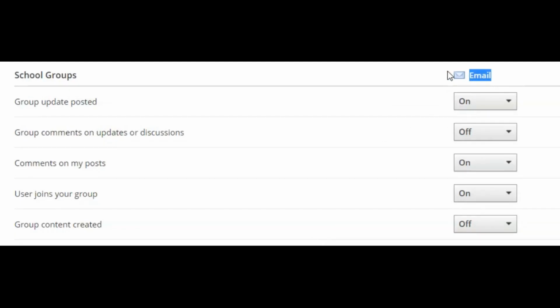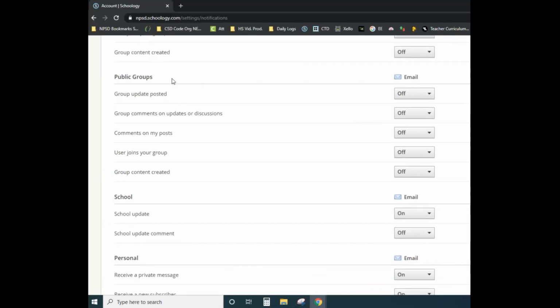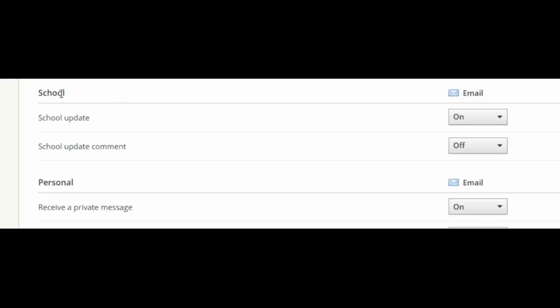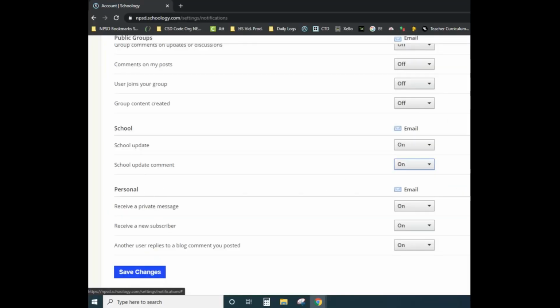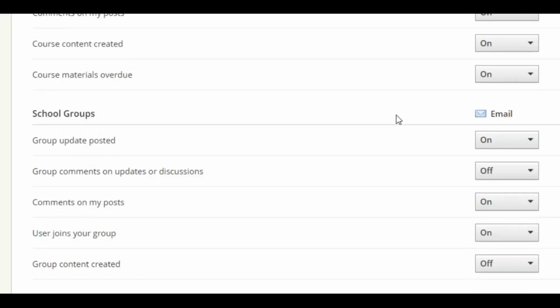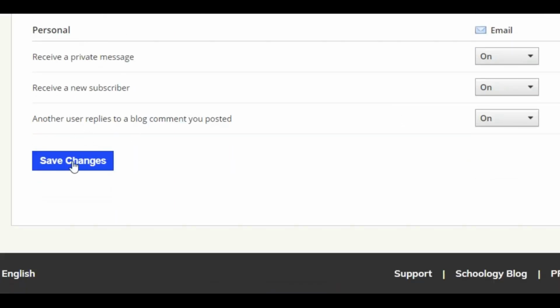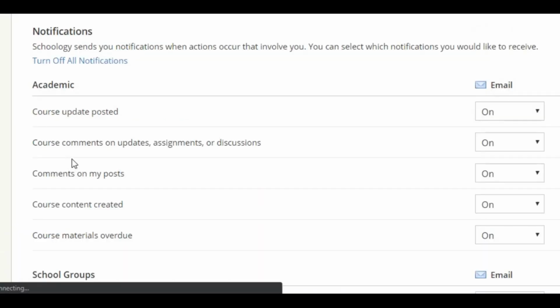You can also have an email sent to you when any school groups that you might be part of are updated in any of these ways. And also if you're a member of any public groups, most of you probably aren't. But there are some school updates which you should have on when there's a school update and a school update comment, not a bad idea. When you get personal messages through Schoology, or another user replies to a blog comment you posted, you should put those on as well. After you've made these changes, make sure to go down to the bottom and hit Save Changes, so that you'll receive these important notifications.